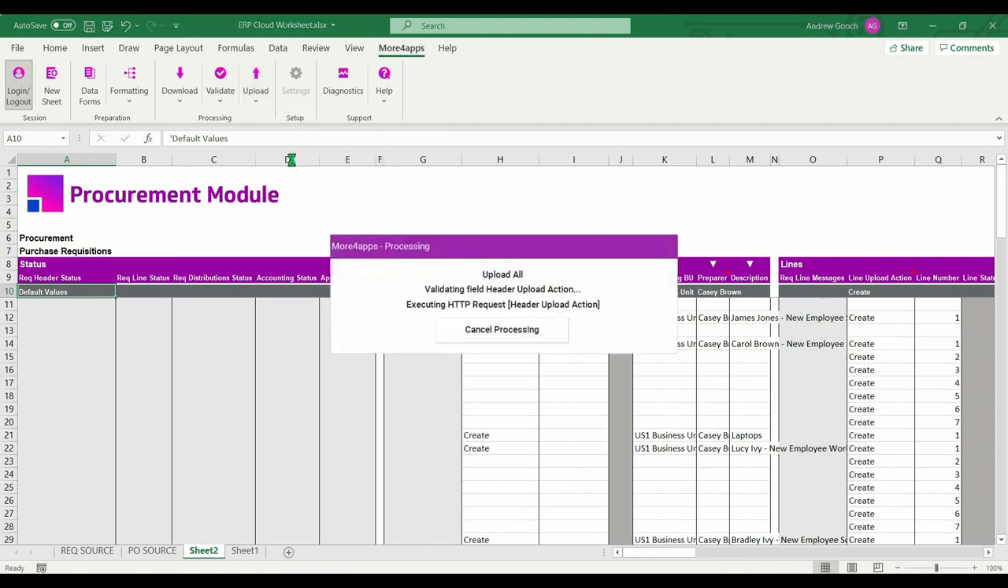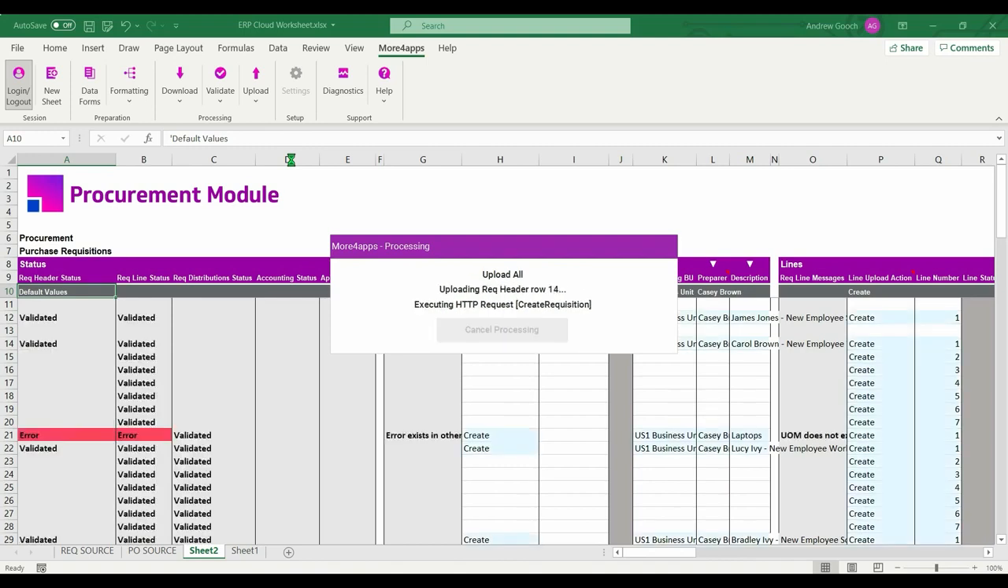The first thing I see is all those defaults dropping in, so you can see the time I've saved there pretty clearly. And when the upload is running, I'll get feedback on what's happening in this pop-up window, and when it finishes, the results will be written into the worksheet. And all these loads are using the Oracle public REST services, so you have the same security and confidence you would have doing manual creations in the Oracle forms.